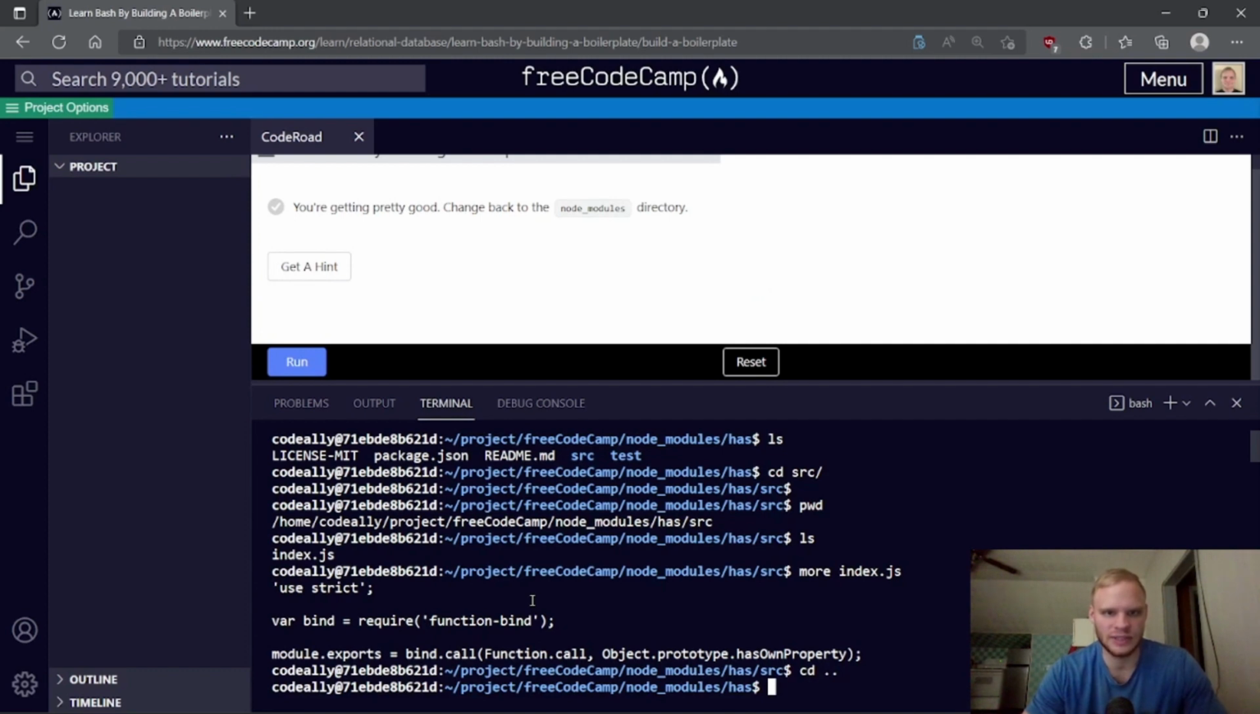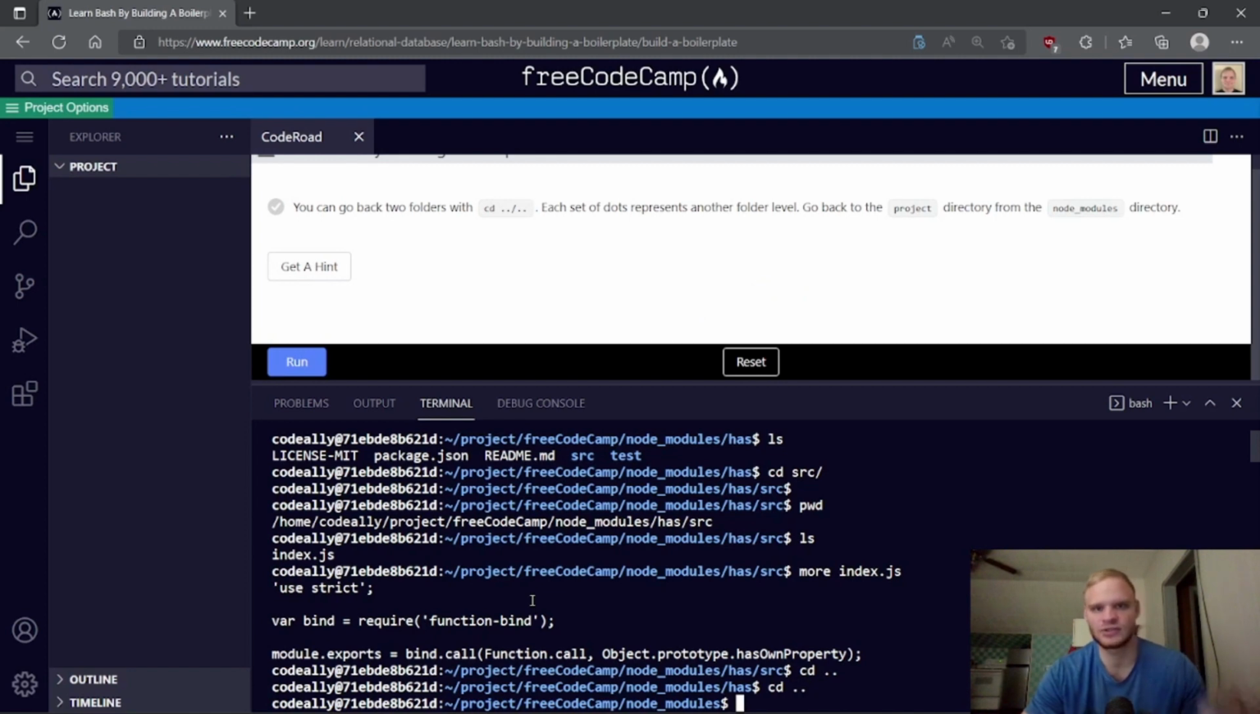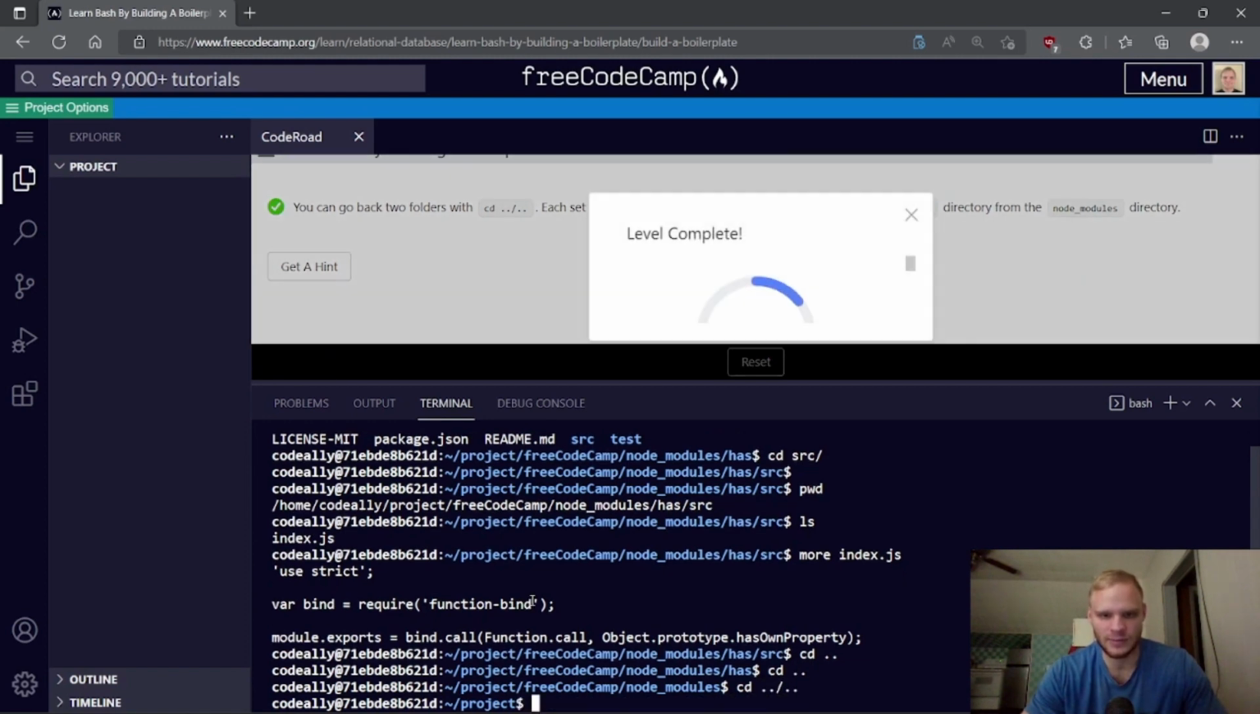You're getting pretty good. Change back to the node modules. So cd dot dot again. cd dot dot again. All right. You can go back two folders with cd dot dot slash dot dot. Each set of dots represents another folder level. Go back to the project directory from the node modules directory. So cd dot dot slash dot dot. And now we're back in project.